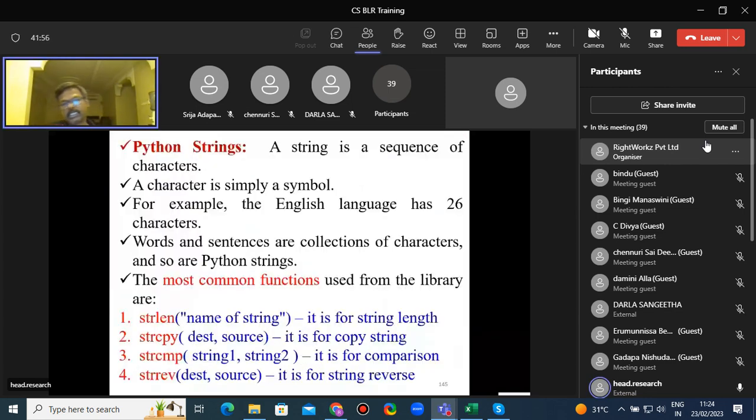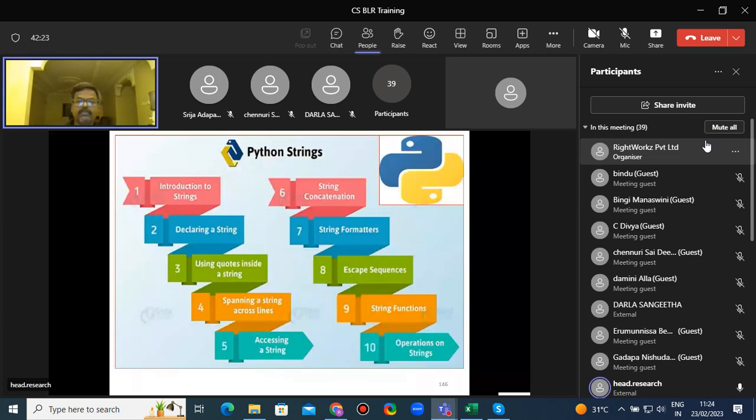Then Python strings. A string is a sequence of characters. A character is simply a symbol. For example, the English language has 26 characters. Words and sentences are a collection of characters, and so are Python strings. The most common functions used from the library are strlen, string length, string copy, string comparison, string reverse, followed by string operations, string programs, etc.